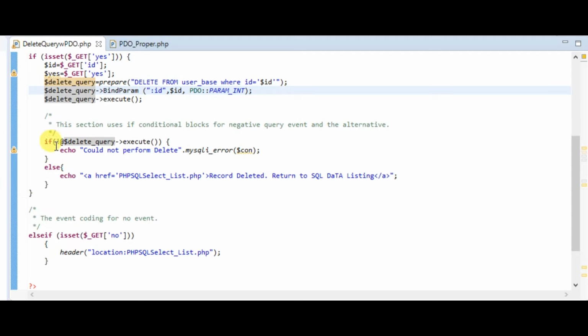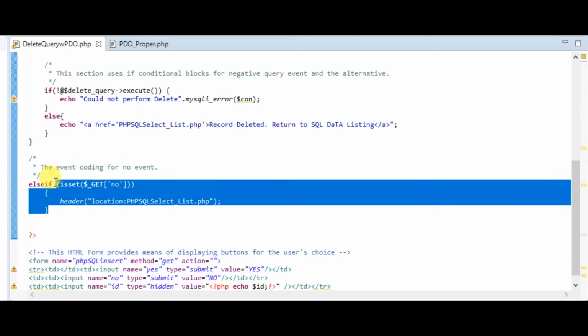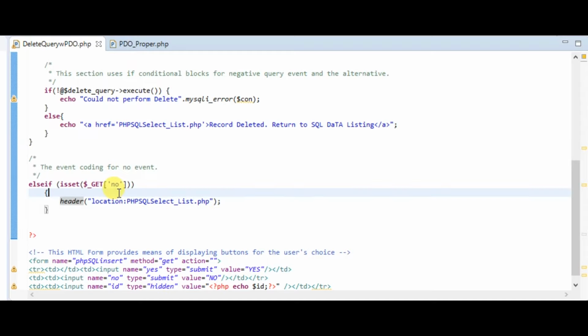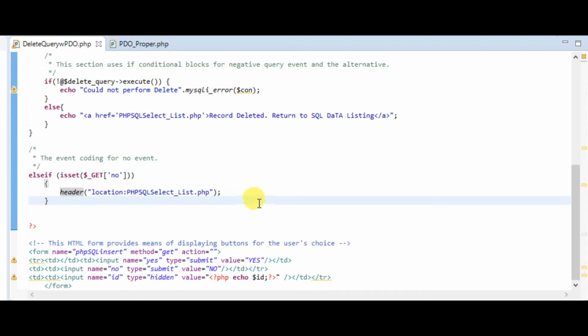Now, of course, this one does the check, and then this one handles the no. If the user decides not to delete anymore, then the moment the no button is clicked, it will redirect to this specific script. So this is just about all for deleting with PDO objects.